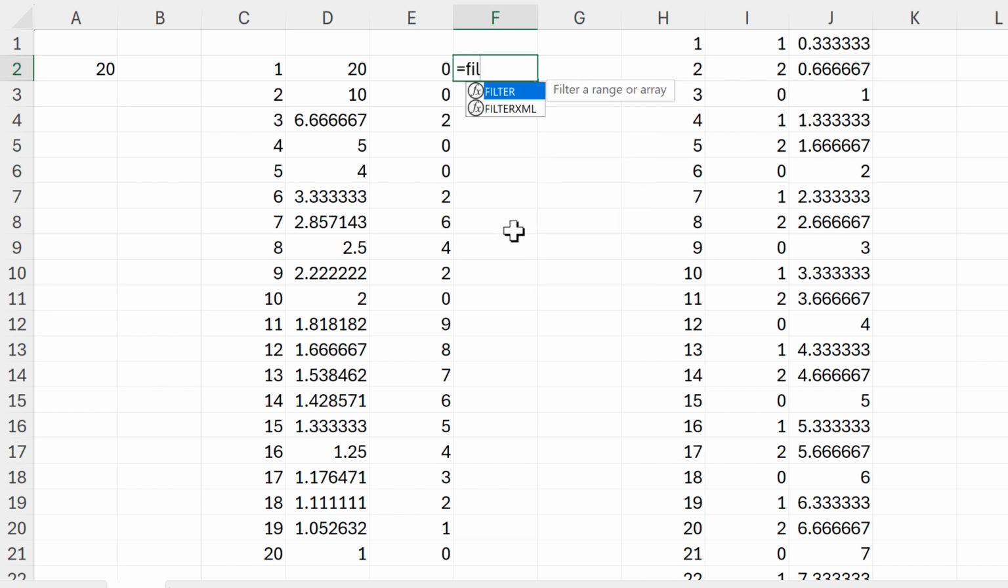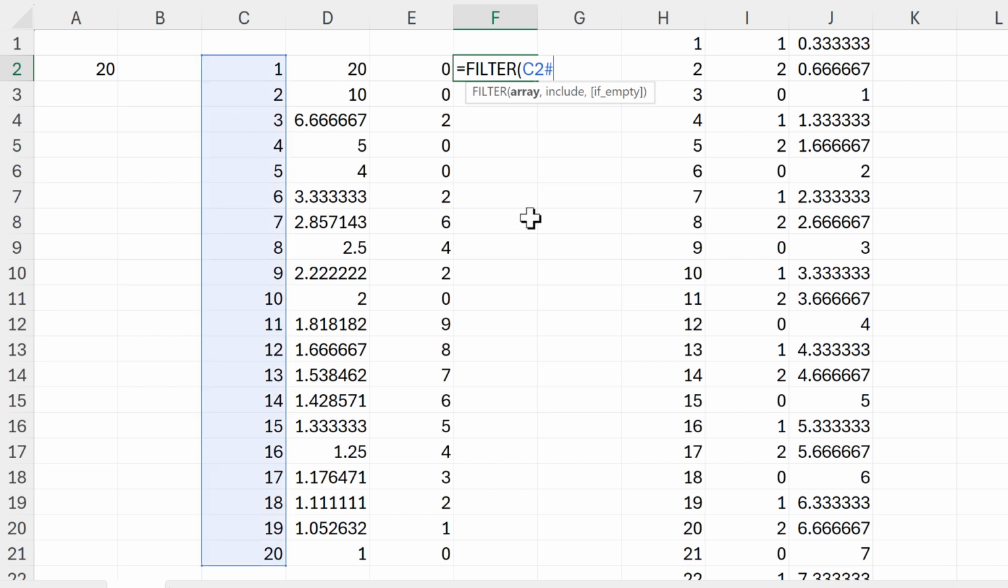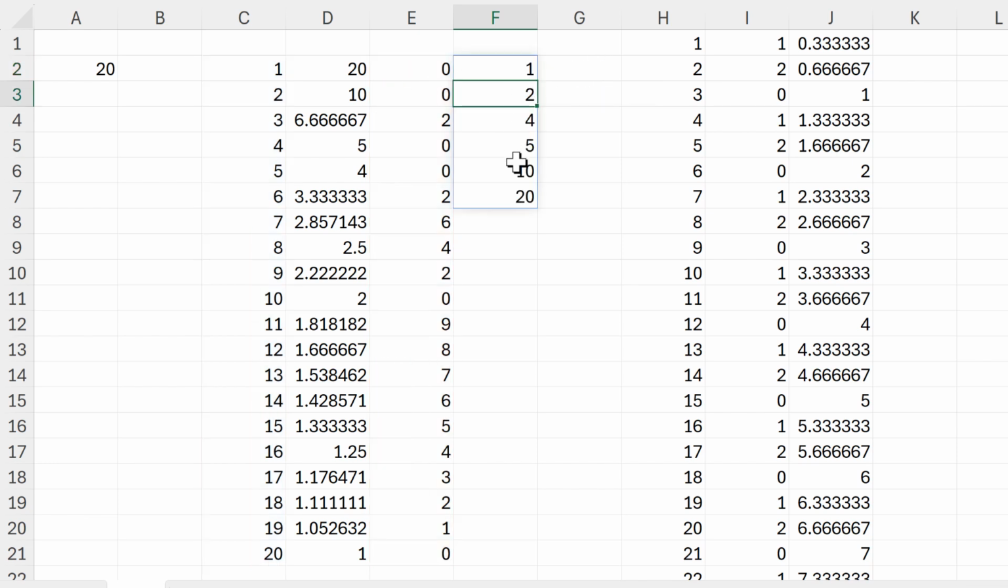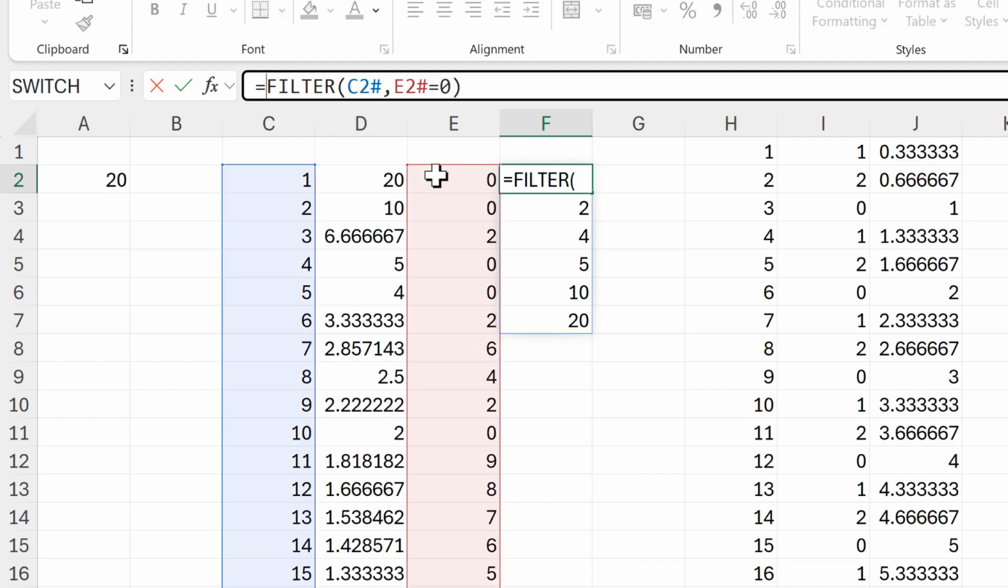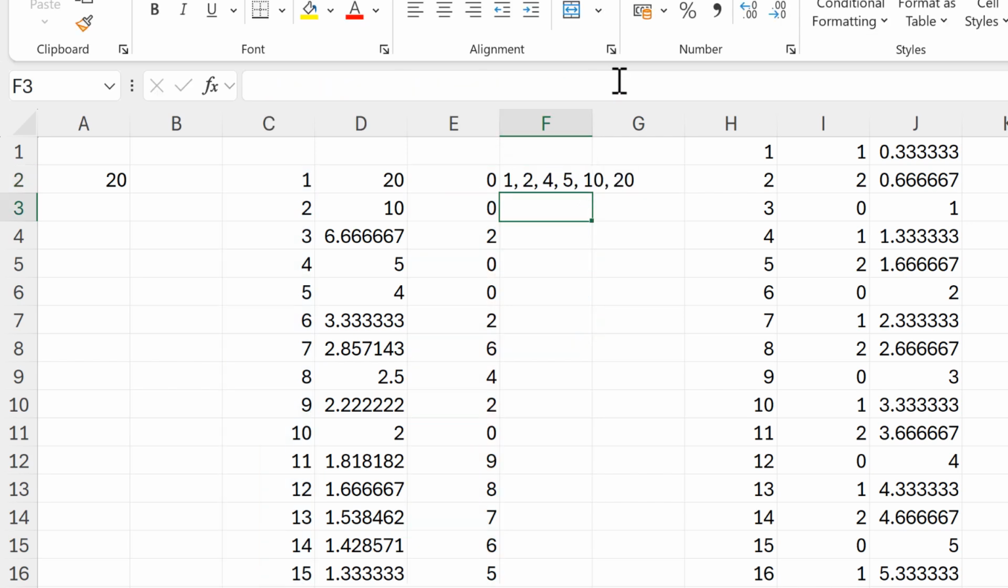And I'm going to do that using the FILTER function. So the array is going to be the sequence of numbers. And we're going to be filtering that array to include only values in the MOD column, which are equal to 0, and enter. And this gets me all of the factors of 20. Then to put this all into one cell, I'm going to use the ARRAYTOTEXT function and put it around everything.